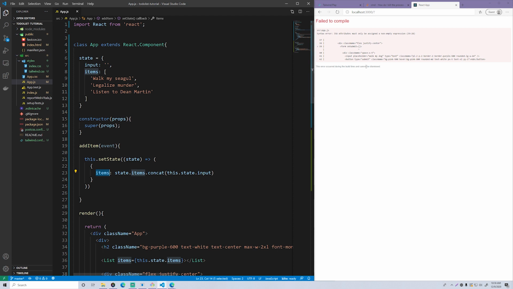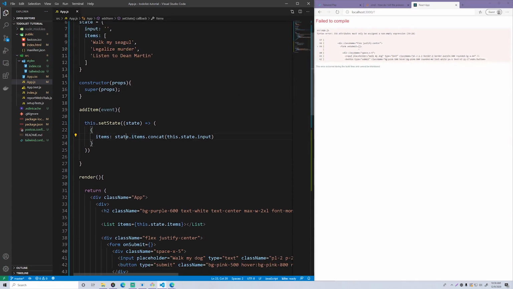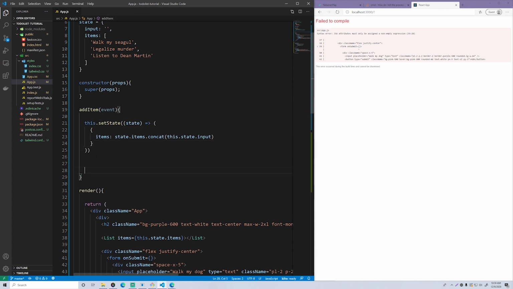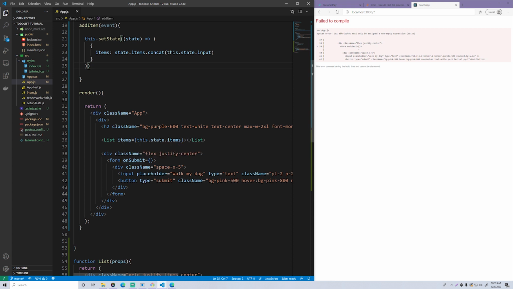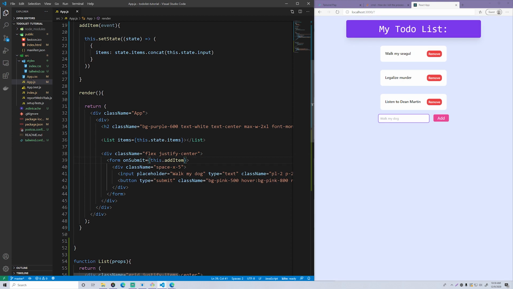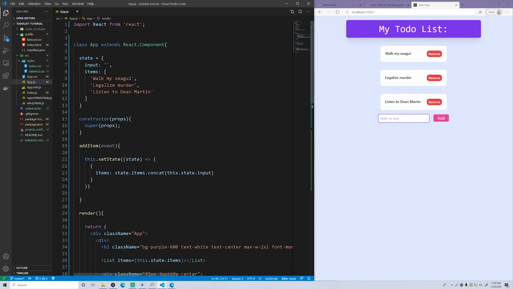Okay, that looks like all we need pretty much, except we also need, well, actually we'll leave it for now. Let's go down here, and on submit, we just have to provide the function that we want to use. In this case, we could do this.addItem. That will provide a reference to the function that we just created. So now whenever you submit the form by clicking the button here, it will call this addItem function automatically.